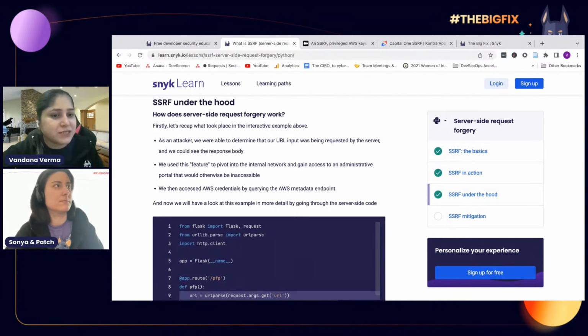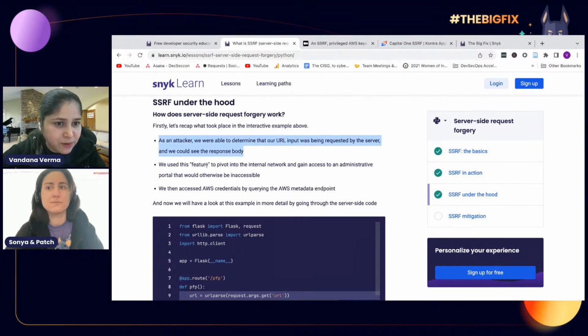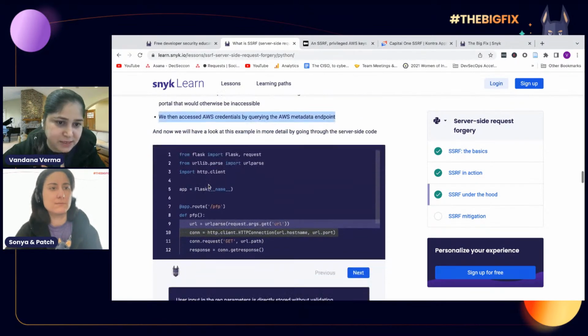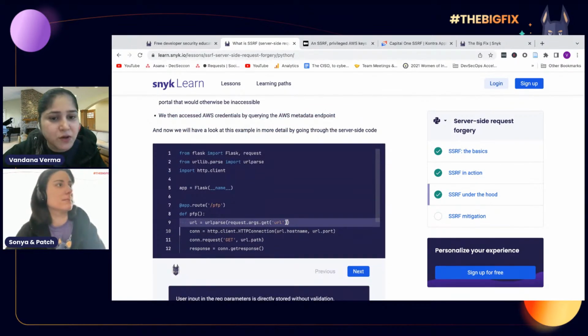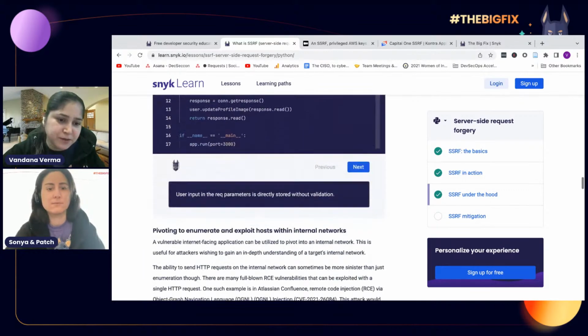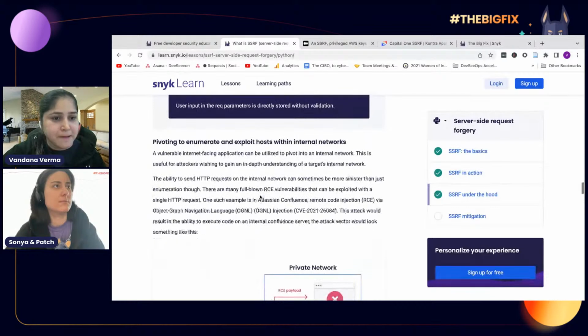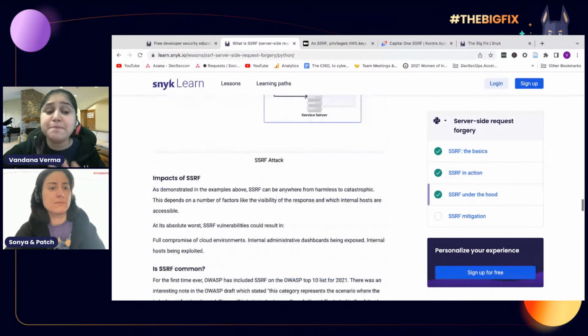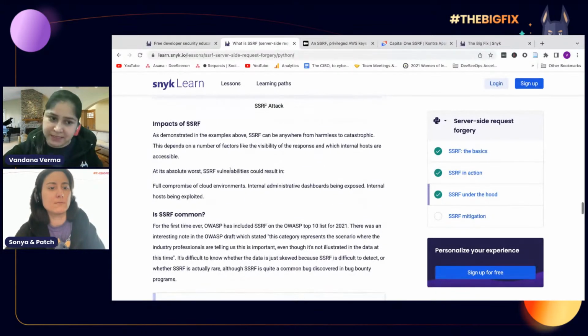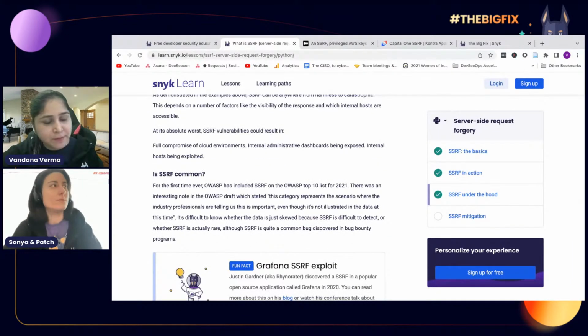So how does this work? We were able to determine the URL. We were able to pivot within the network. We were able to get the AWS information because the URL was not getting validated and we were able to play around with it. So pivoting to an internal user and getting the information actually led to a big impact. It could be harmless as well, but it's common.